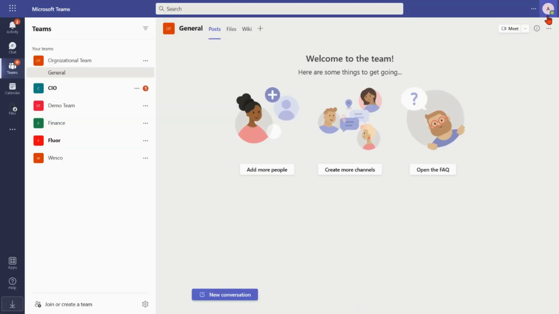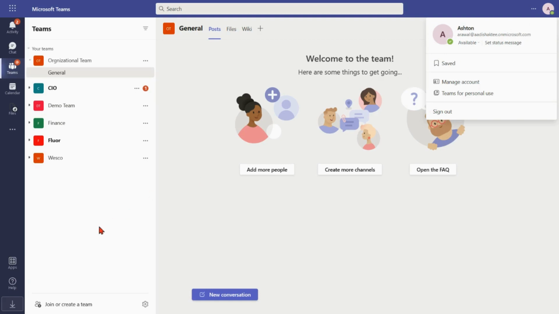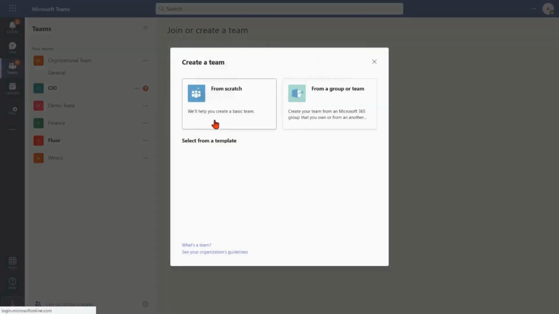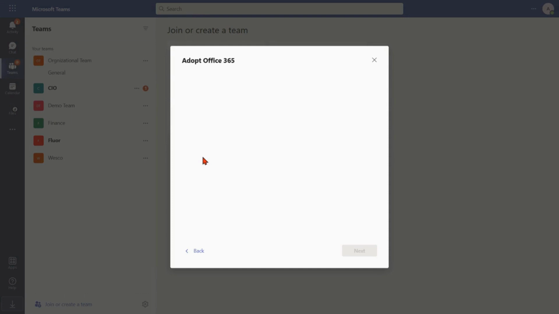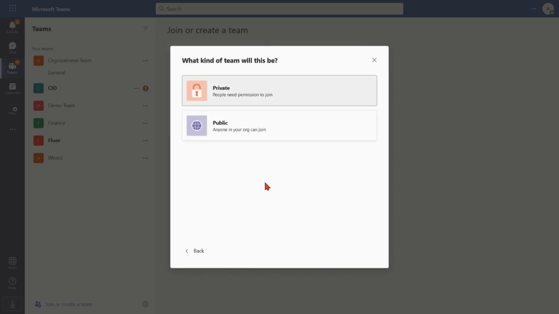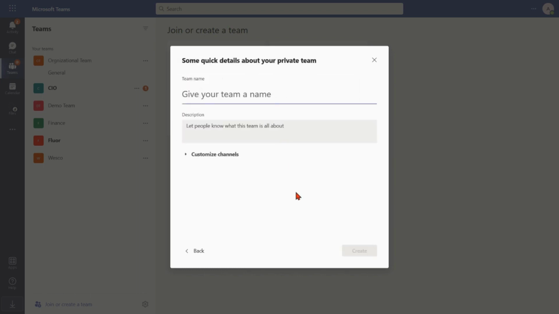I am currently logged in as user Ashton. So now I'll try to create a new team. Let me hit create team. So now as we can see, this user is able to see this template. This template will include 5 channels and 4 applications. Let me hit next. This is going to be a private team. Alright, so let me give it a name.